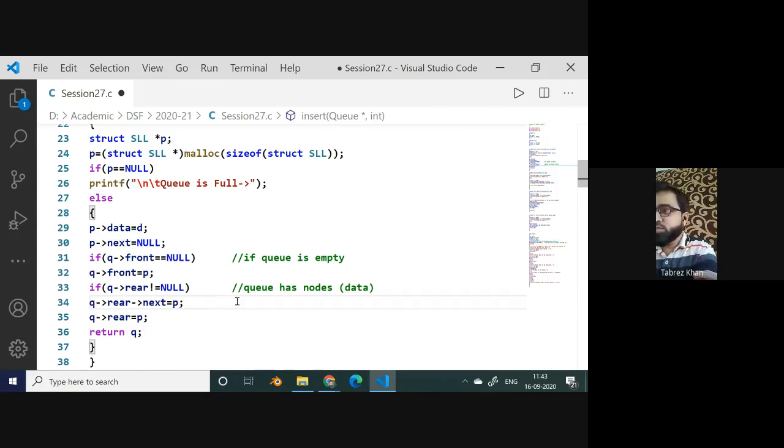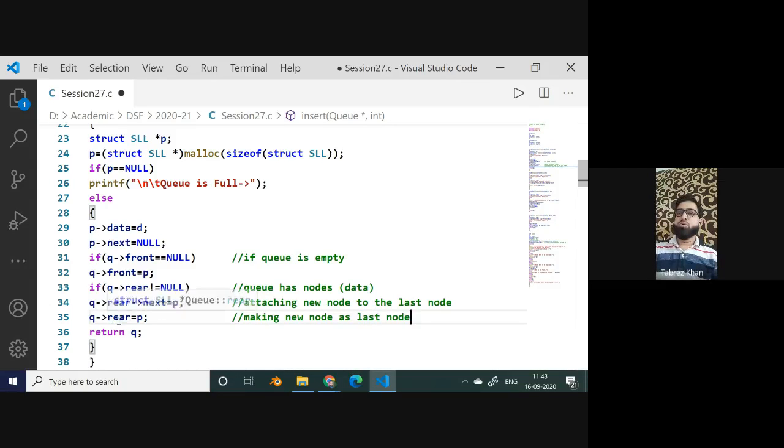Okay, so this is attaching new node to the last node. Okay, and then making new node as last node. Okay, so this statement is nothing but making a new node as a last node, and this statement is attaching new node to the last node.